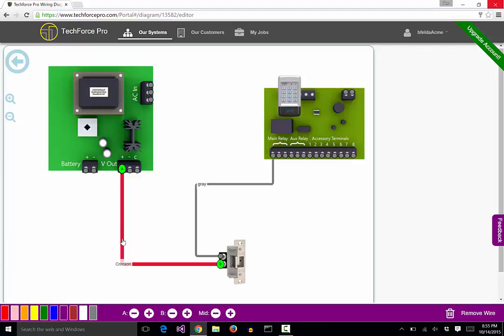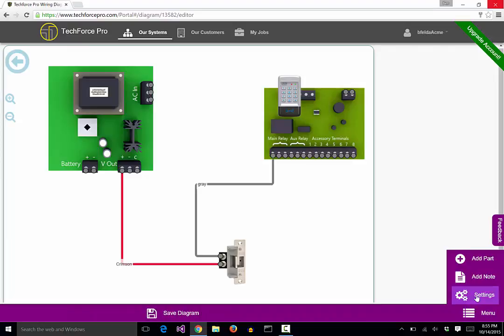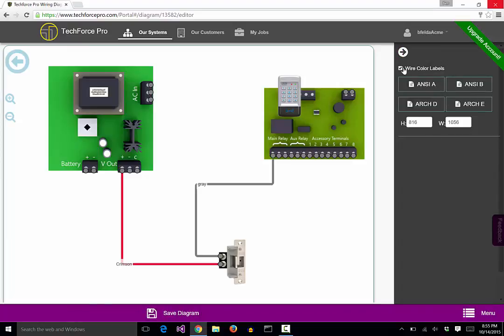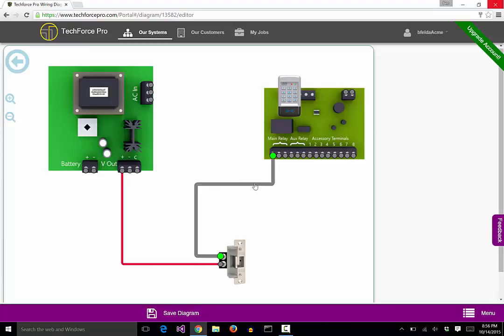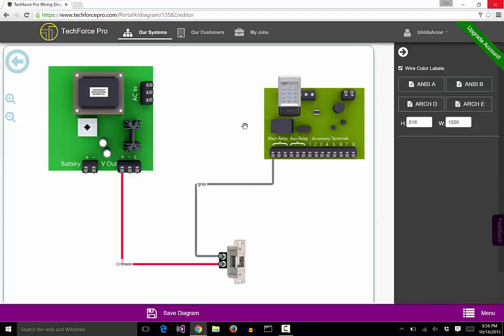There's also a label for the wire. If I don't want to show these labels, I can click in the background to select Menu, Settings, and I can click Wire Color Labels. And that hides the labels now, so we don't have to see those labels anymore. And there we go, we'll show them again.